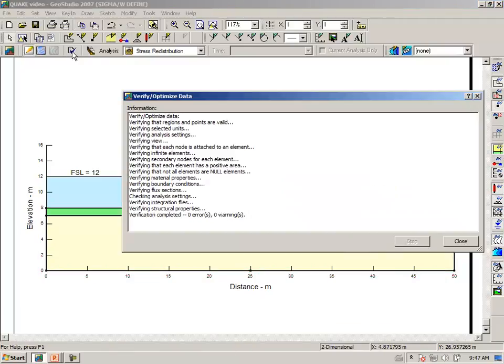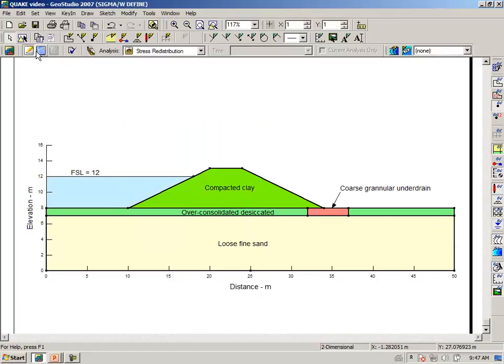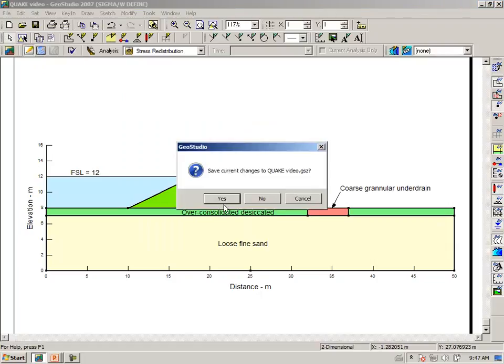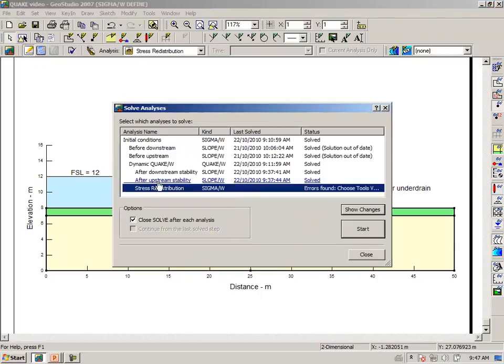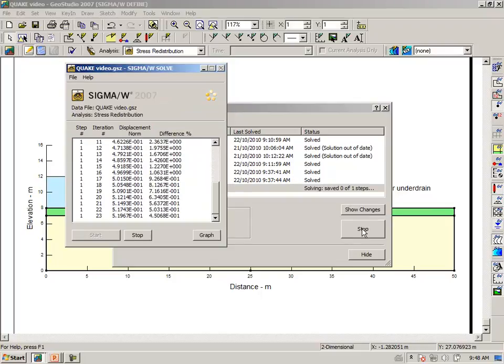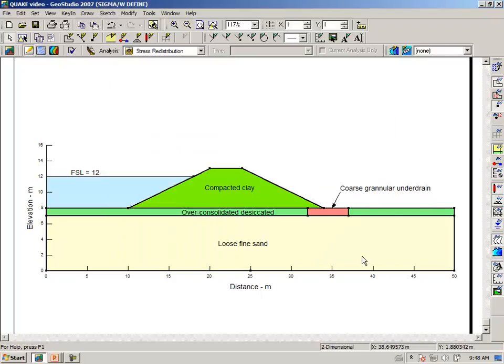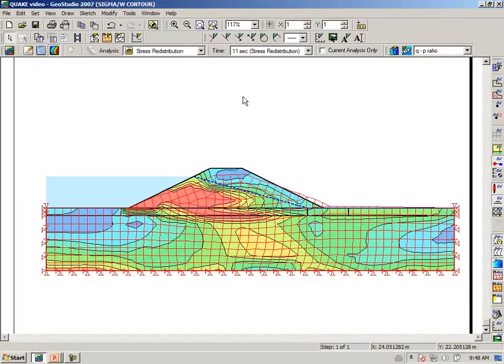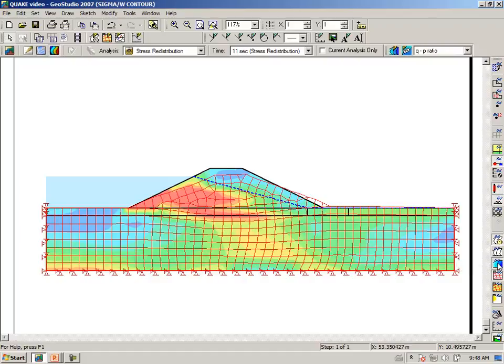Clicking on Verify, suggesting that I have supplied sufficient information this time, clicking on the Solve window and solving the stress redistribution. And now we can go to the results view. I will turn off some contours here for the time being, and we can look at our deformed mesh.